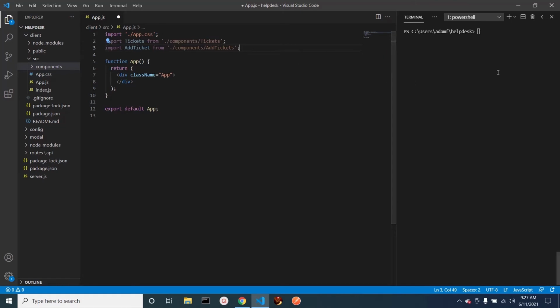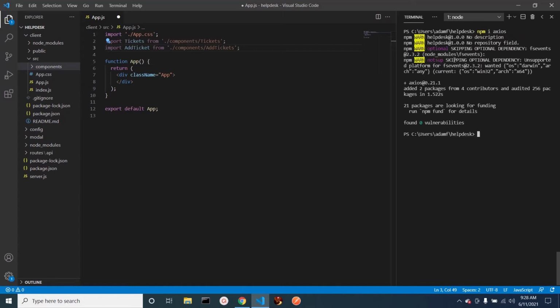Now, the only package we need to install on the front end is Axios to make HTTP requests. You don't necessarily need this, but it's nice to have. You could use the JavaScript fetch API, but this is just as good, and we're working with React and npm. So npm i axios, and that shouldn't take too long. There we go, it didn't take long at all.